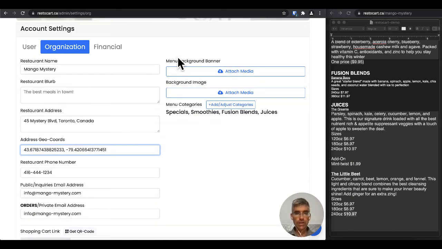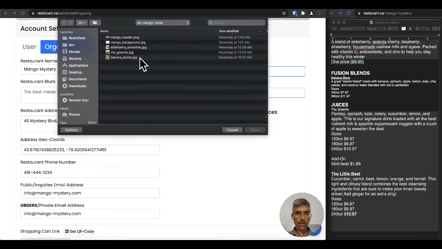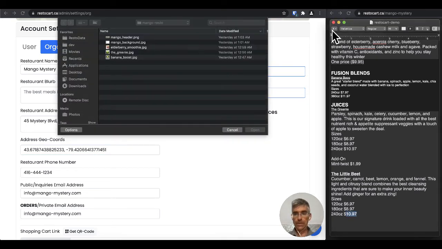Okay, we also want to now change the background image. That's the image that appears on the... let me just get rid of this.